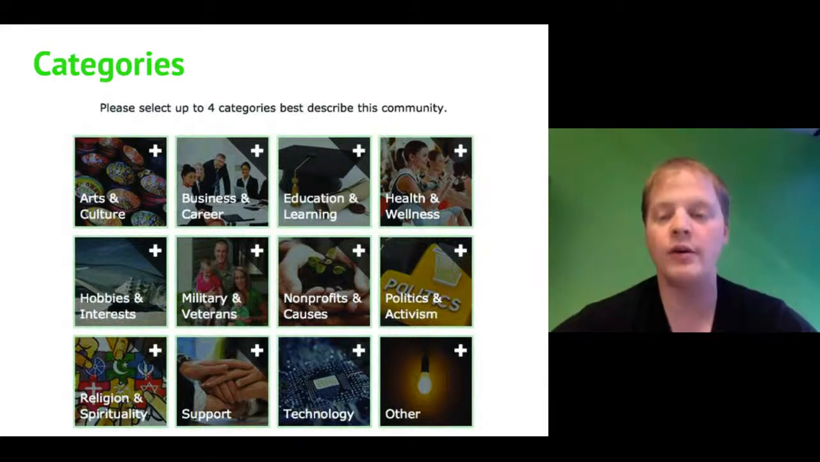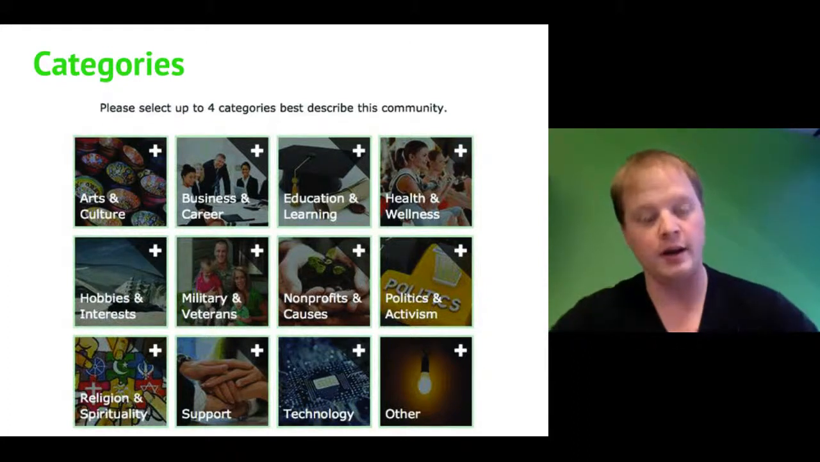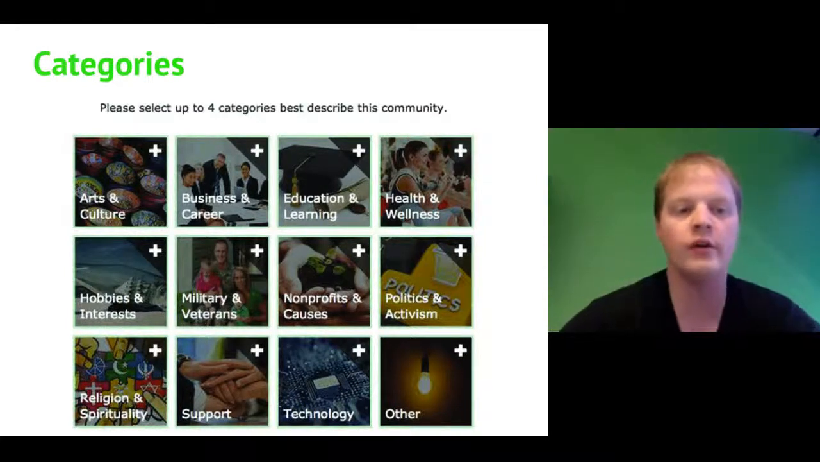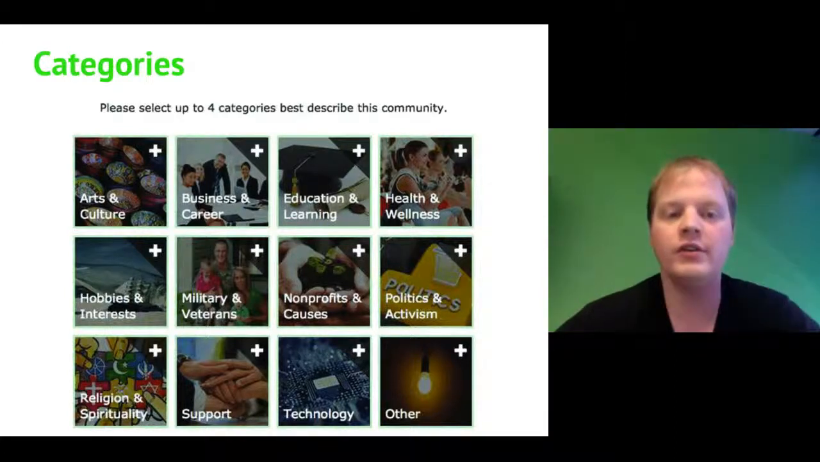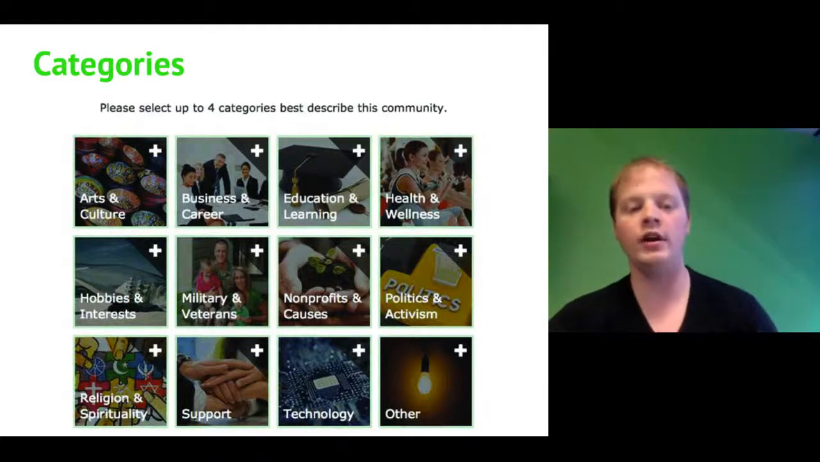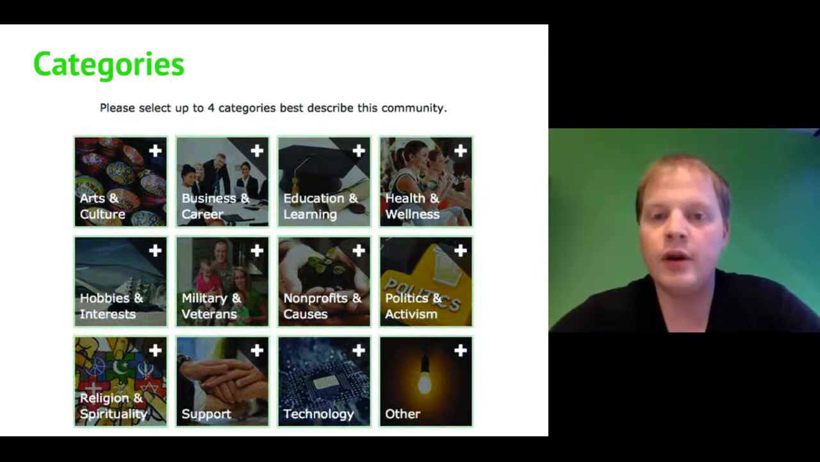Categories. We've added categories to your conferences and community. This makes it easier for people on BigMarker to find your content. If you are hosting a public conference or have a public community, people can search for it by category. The categories are arts and culture, business and career, education and learning, health and wellness, hobbies and interests, military and veterans, nonprofits and causes, politics and activism, religion and spirituality, support, technology, and other. When you have created your community or conference, you can select what categories are part of your community.